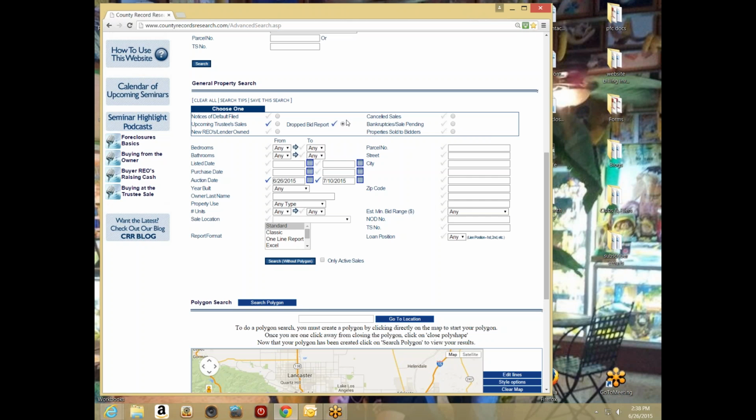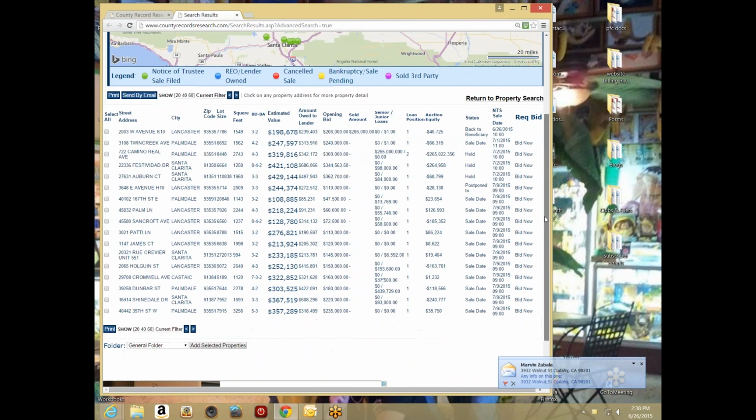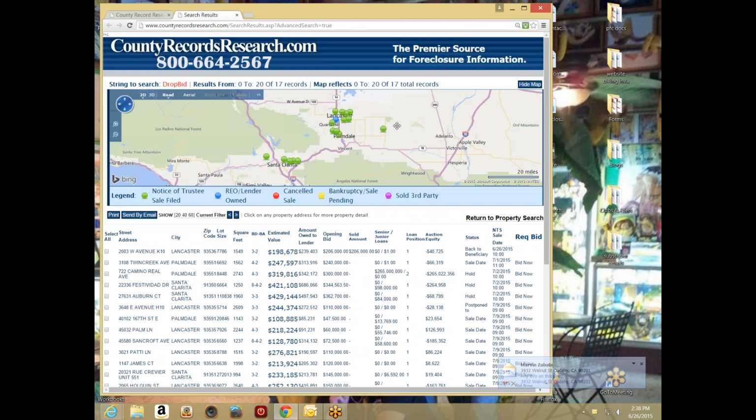So if I wanted to see what types of auctions are happening in the next 2 weeks in this area because I'm interested in buying that way, I can simply go down here to the search button now that I've got drop bid report selected and hit search. Now, what it's going to show me is a small percentage of the properties that are set for auction in this target area in the immediate future. Notice above the map it says 0 to 20 of 17.